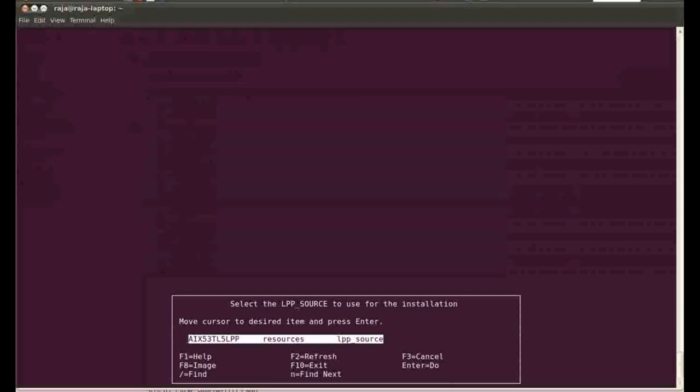Since we selected RTE, it is asking for the LPP source. If you have multiple LPP sources, then you need to select the correct one. Here we got only one LPP source, so I'm just selecting that one. And the SPOT, again we got only one SPOT. This was created in this machine, so I'm selecting this. It's an AIX 5.3 TL5 SPOT.